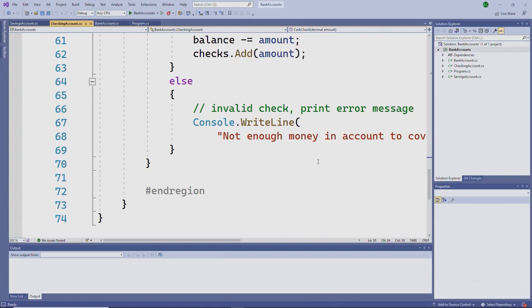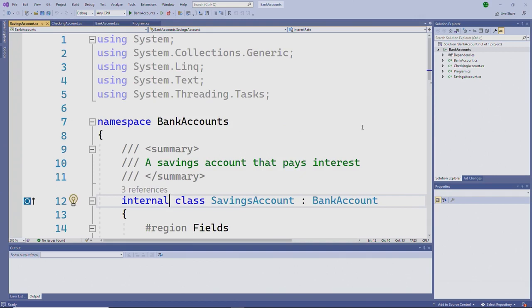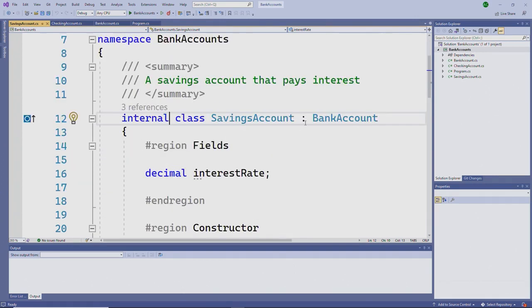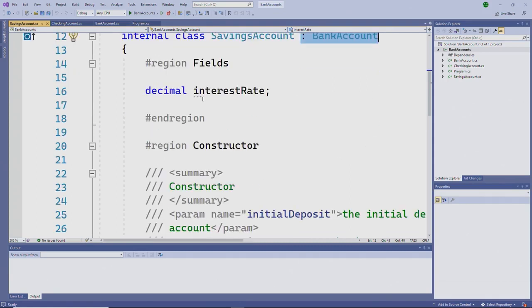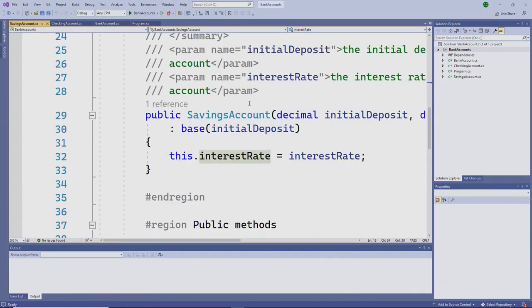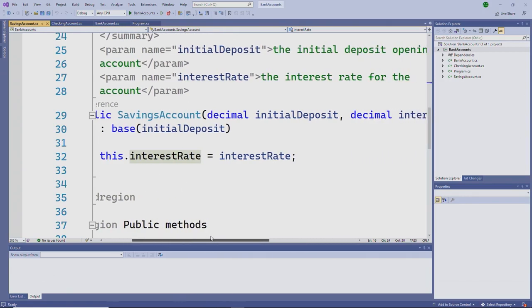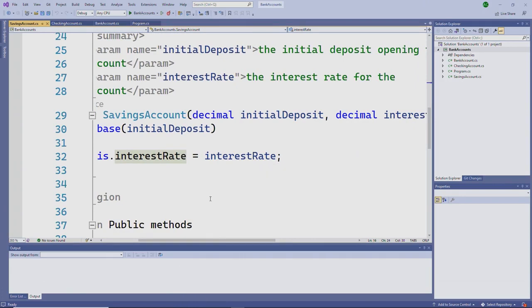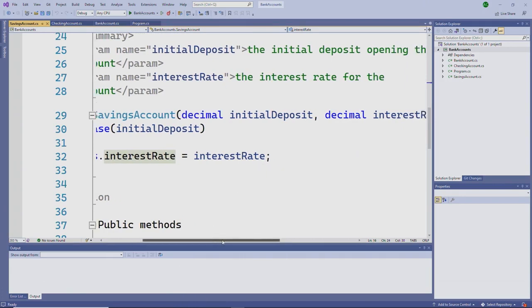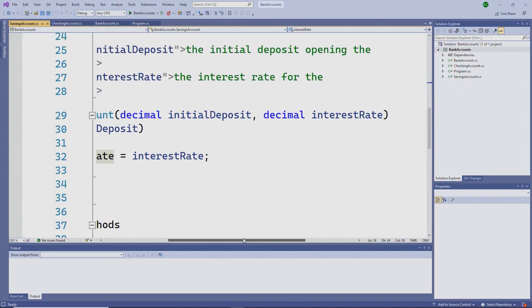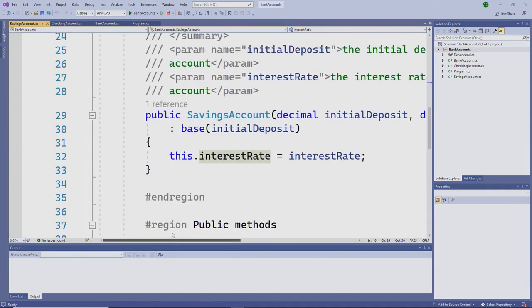So this is a child class that inherits all the state and behavior from its parent class, but also adds some state and behavior. The final class in our class hierarchy is the savings account, which we specify as being a child class of the bank account. We have an additional field called interest rate. And the constructor here is different from the constructors we've seen in child classes so far, because we need two pieces of information when we create a savings account object. We need the initial deposit, but we also need the interest rate that the savings account pays.